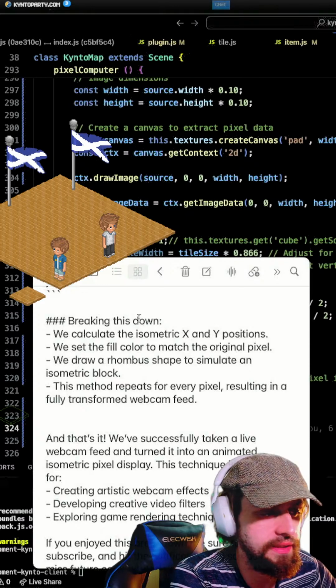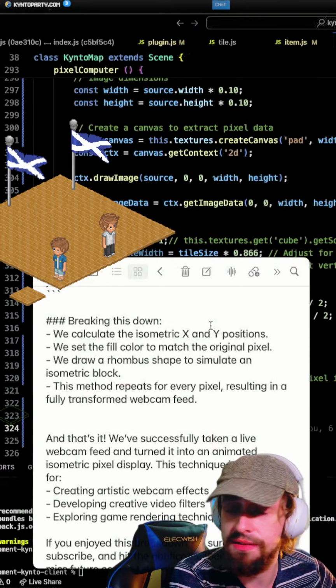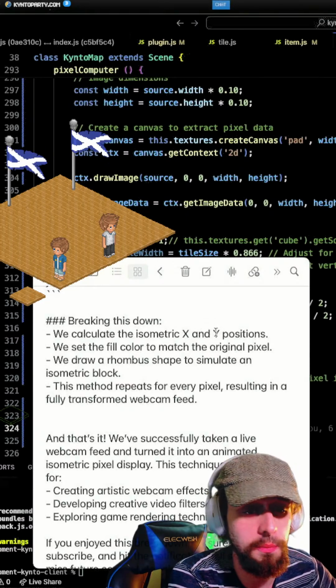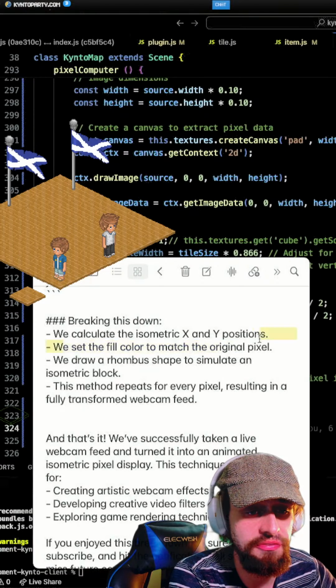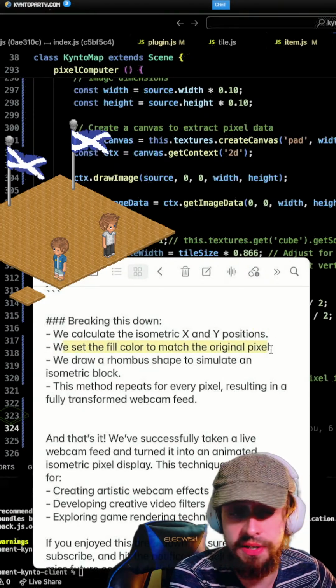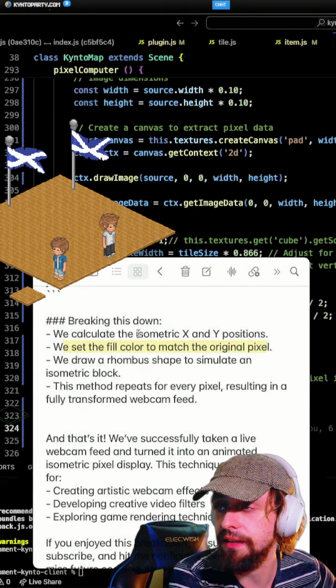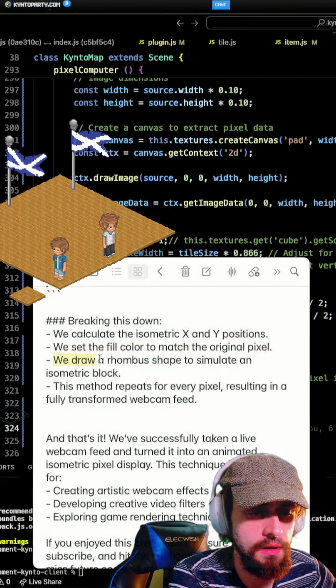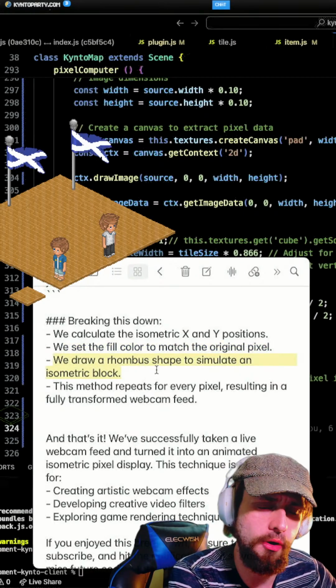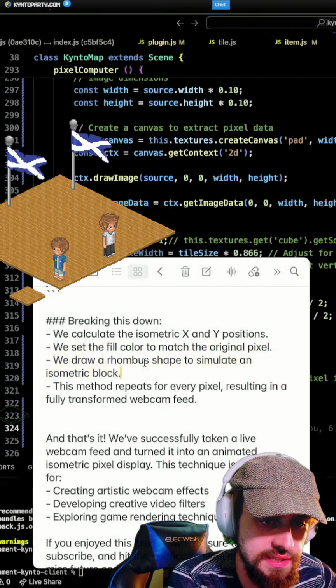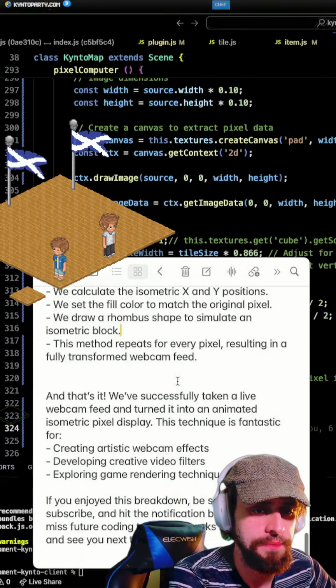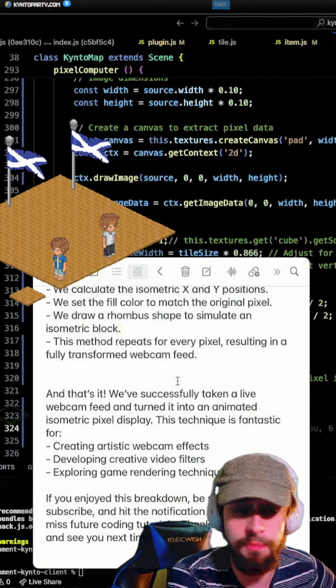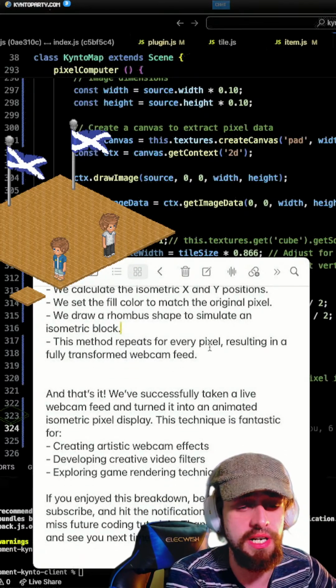So we're going to calculate the isometric X and Y positions where the pixels should be mapped to with the cube. We'll set the fill color to match the original pixel, so that way color will be carried over. And then we draw apparently a rhombus shape to simulate an isometric block. And this method repeats for every single pixel, resulting in a fully transformed webcam feed.